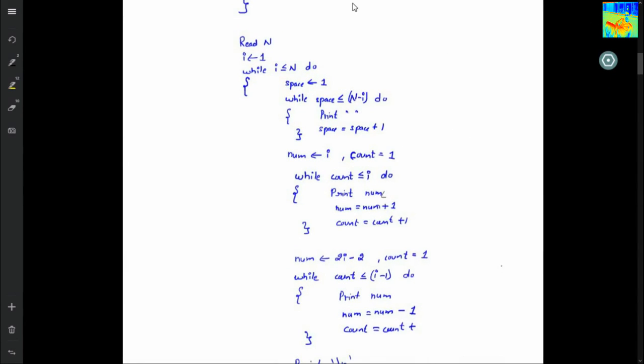Okay, so let us take an example to get a better idea of how this pseudocode is working. For example, let's say the value of n is 2. So what should be my output? My output should be 1, 2, 3, 2. Okay, so let's see whether this pseudocode is giving me the right output or not.